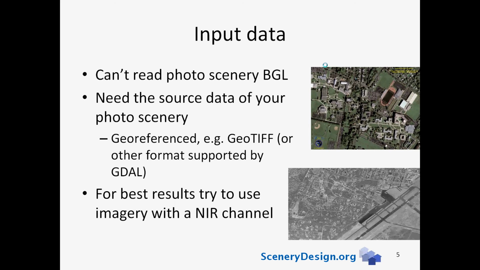What kind of input data does it take? I already mentioned that it uses the imagery to detect the features. But it's important to know that scenProc cannot read your photo scenery BGL file. The format of that BGL file is not publicly known, so it's not possible to read it at the moment. So if you want to use this detection feature, you need to have the sources of your photo scenery. So for example, the sources you download from the USGS website or from other websites.